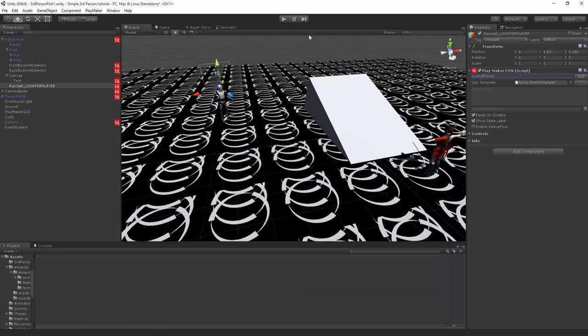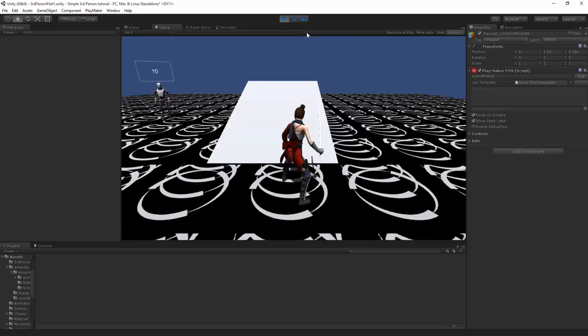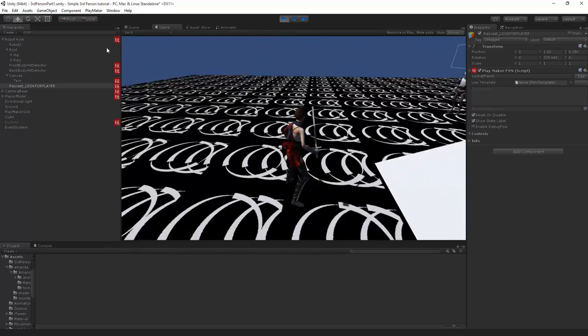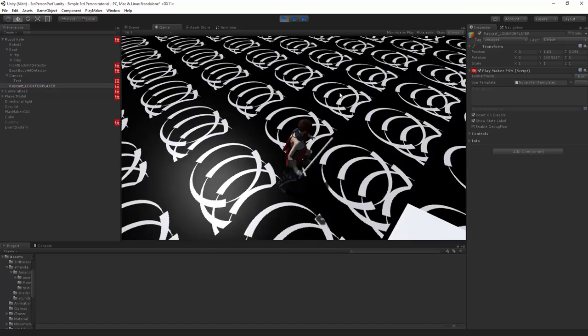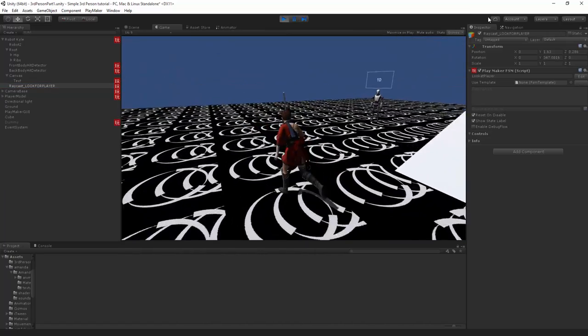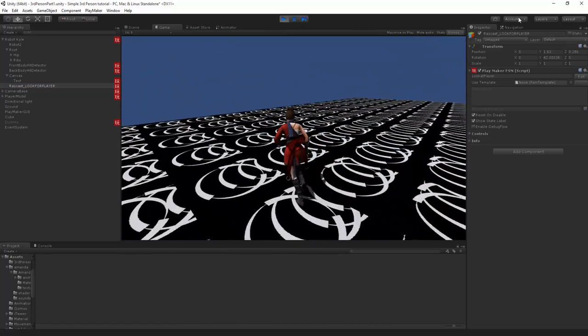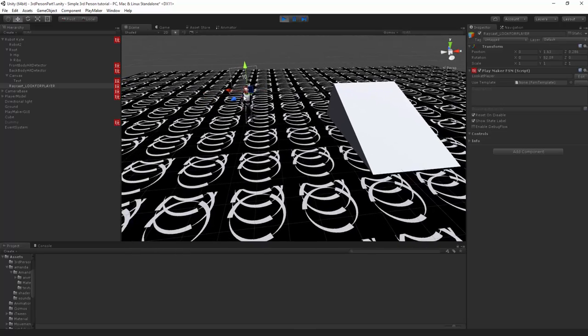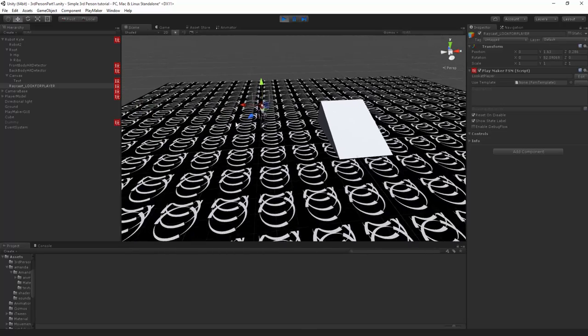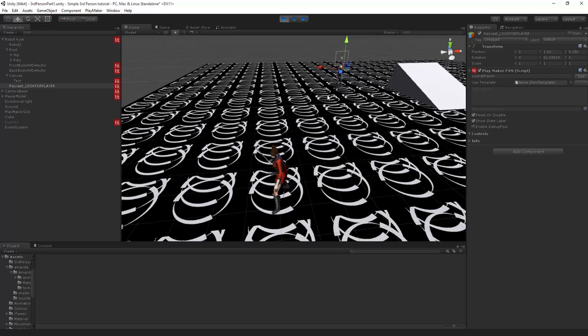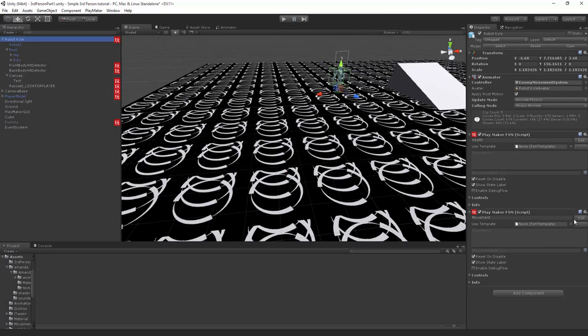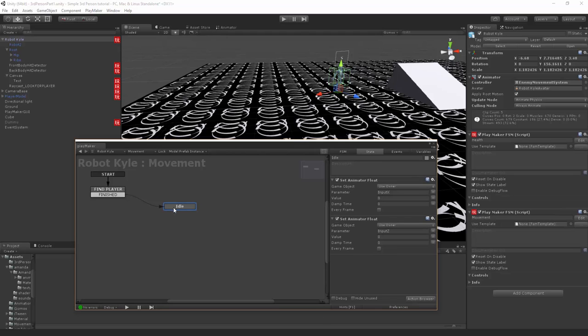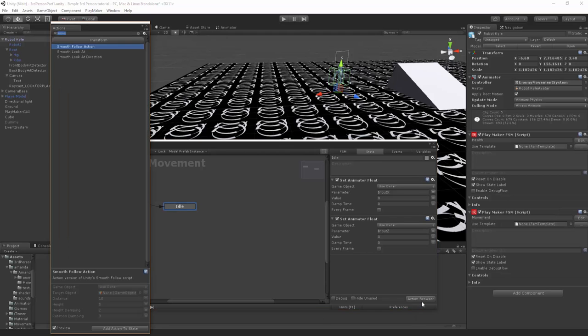Now you'll notice that when we press play and we turn on this guy, and I'll run over here, let's jump back to our scene, and then you'll see that this forward Z is actually pointing directly at our player, which is what we want. Perfect. Now let's jump back to Robot Kyle in our movement, and all we're going to be doing is raycasting.